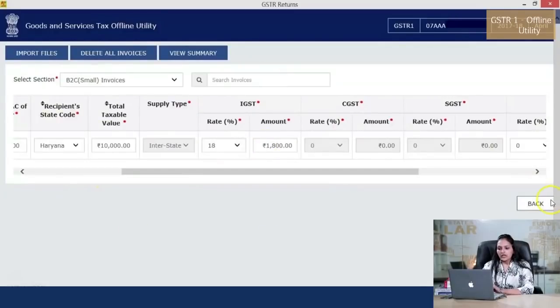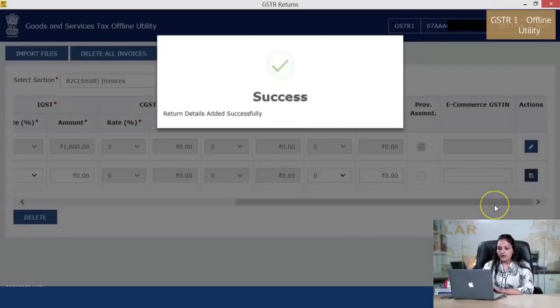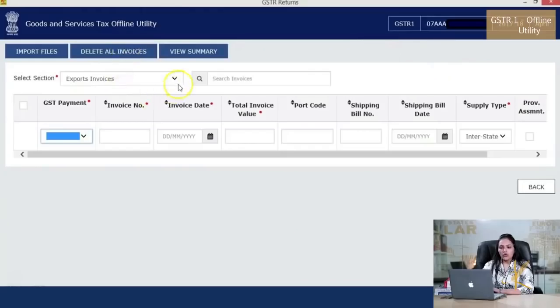After that, click on the Save button under the Actions column to save the invoice. A success message is displayed. Likewise, you can add for other goods or services supplied state-wise and HSN code-wise during a particular month, like April in our example. Now, I am adding the details related to export.